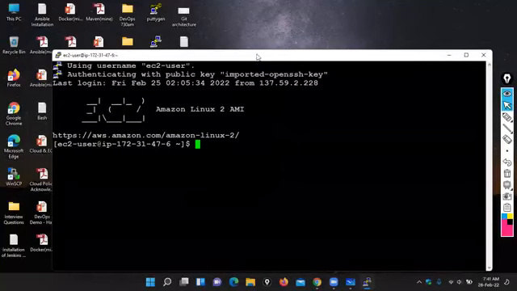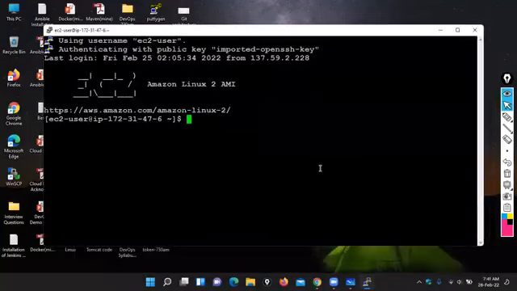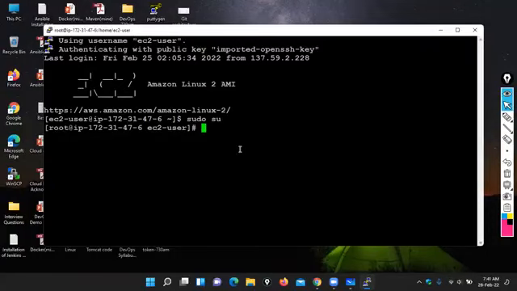Just click on accept. All right. Right now, I am an EC2-user user. First, what we have to do, you have to switch from normal user to administrator. Sudo su, super user to switch user. I mean, make me as a root user. I would like to switch from EC2-user to root user.